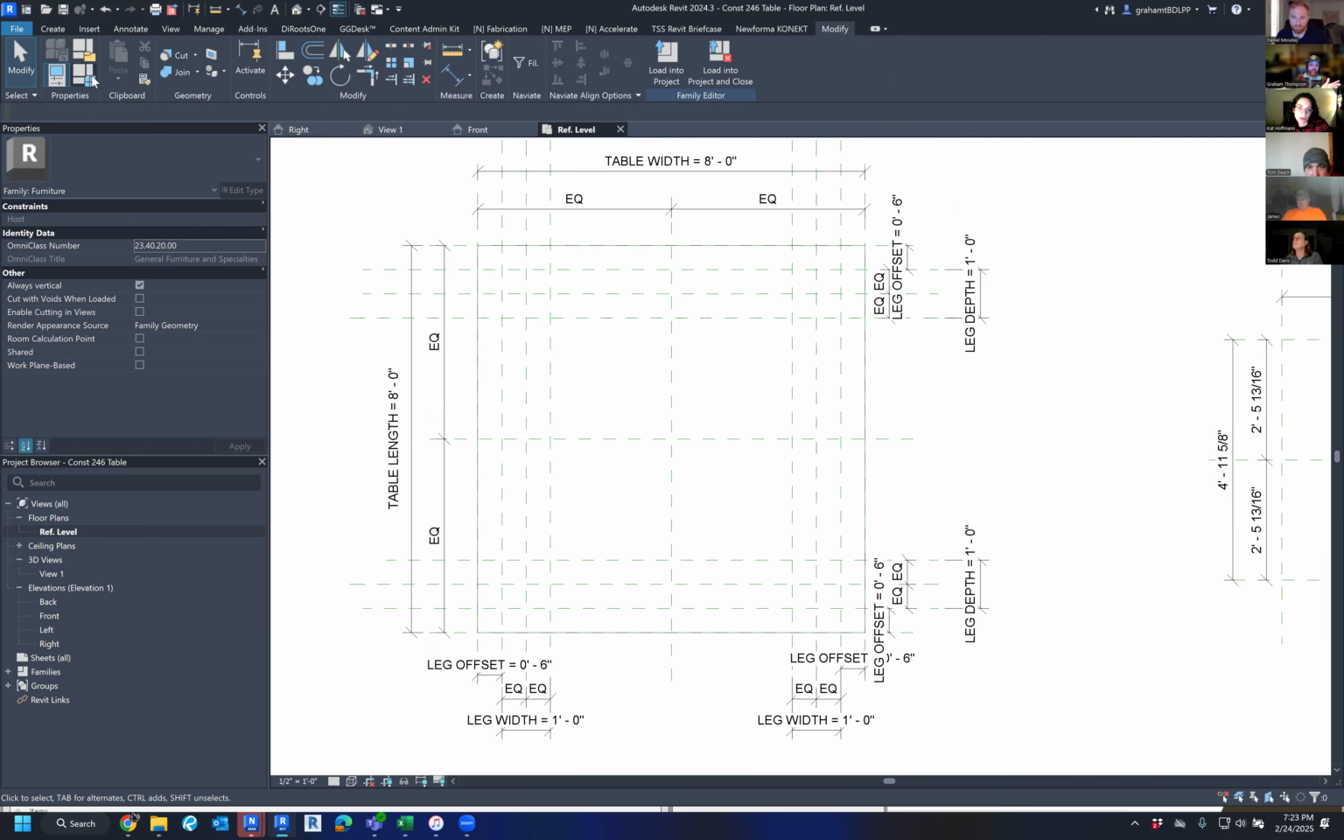What did you want the offset to be? I want the offset to be 6 inches. Okay, thank you.